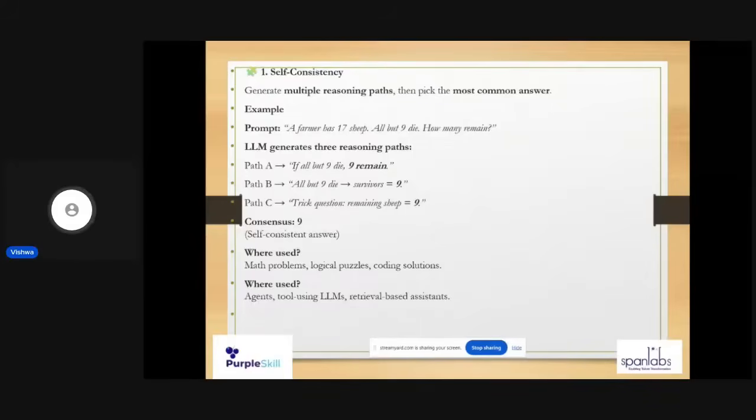So self-consistency, the first one, correct? Here in the prompt, we are saying a farmer has 17 sheep, all but 9 died. How many remain? Correct. So the LLM generates three reasoning paths. You can see path A will analyze the first part, path B will analyze the second part. Yes, this is known as self-consistency.